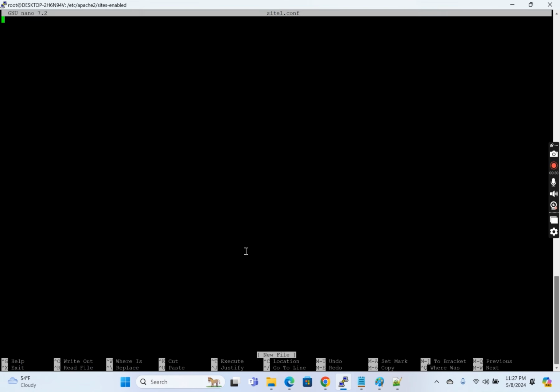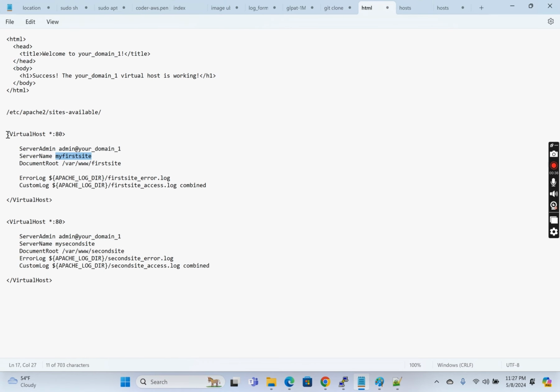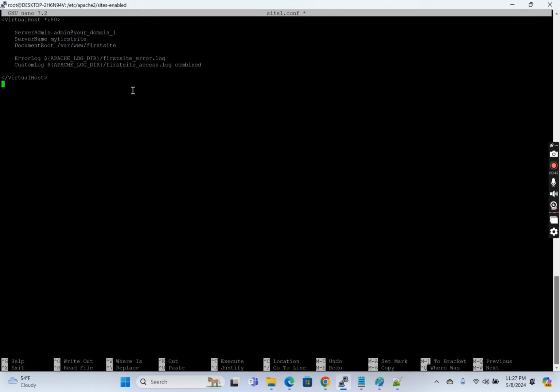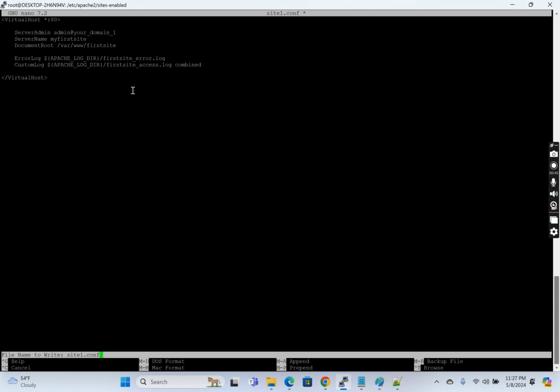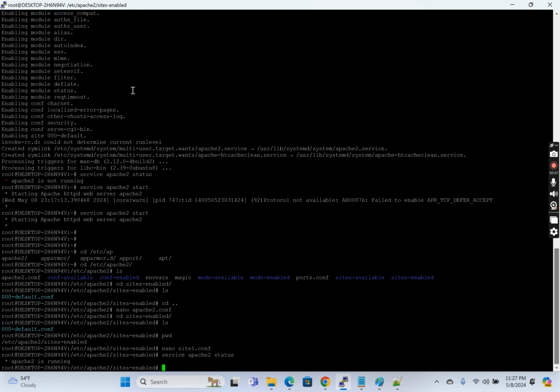site1.conf. Okay, so I'm creating the site1.conf, and what I'm going to do is I'm going to copy this configuration file, whatever we have prepared previously, and paste it inside the site1 configuration file. Okay, my first site. Okay, now httpd.